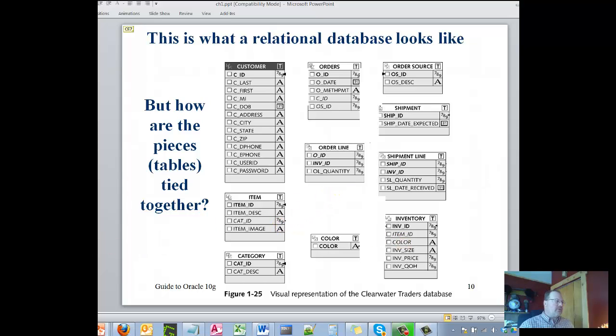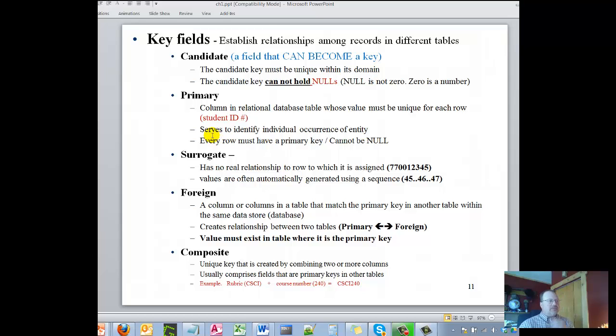Now, when we go on and talk about this a little bit more, we'll talk about a lot of this in class. Fields, primary keys and foreign keys are the most important. Primary keys are a column in a relational database table whose value must be unique for each row. It uniquely identifies that particular row of information. So think about your address, and all the information about you, for instance.